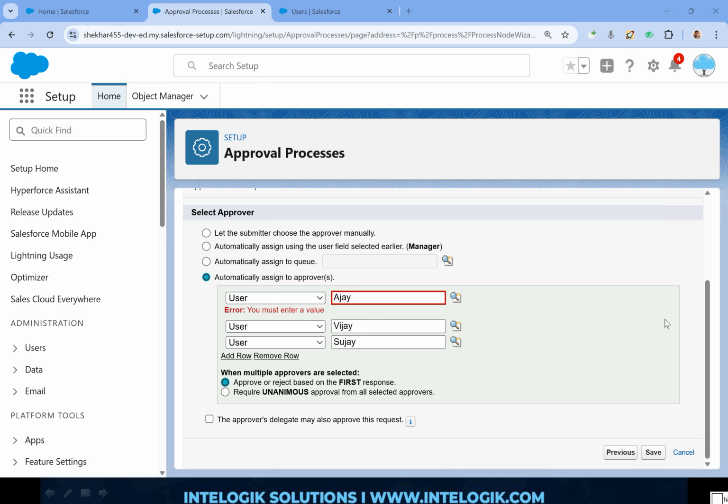Because you can see the rule is approve or reject based on the first response. It will not wait for anyone else. If Sujay is saying yes, it will not even consider Ajay and Vijay. Fastest person will be the decision maker. So in your career, in your office, in your job, you will find such problems where issues are going on. People are getting upset because of this option. Then you can recommend going for the second option.